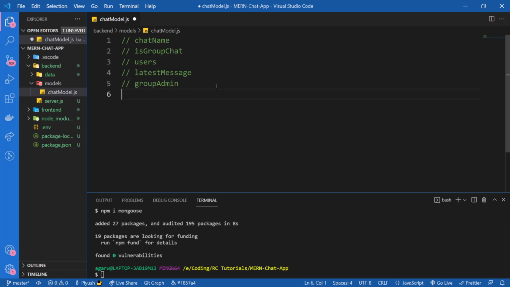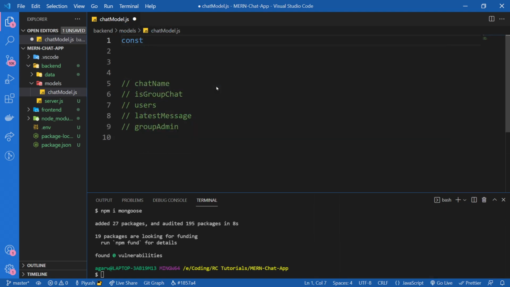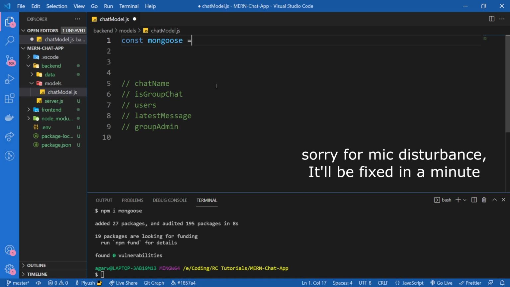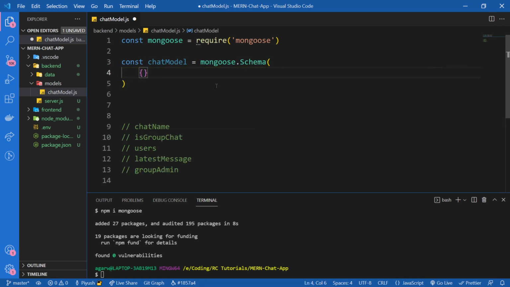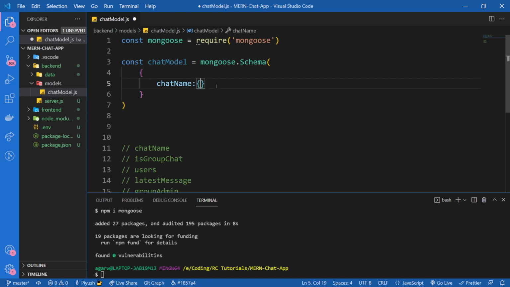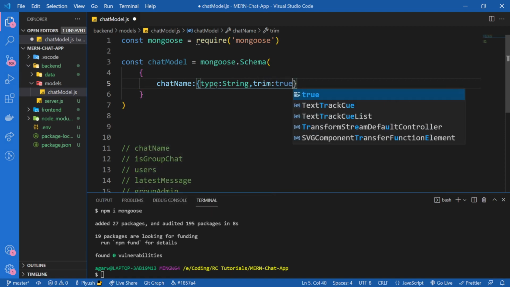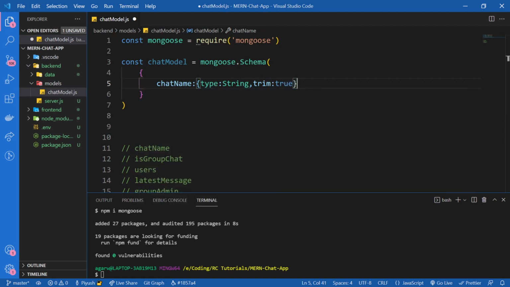So what I'm gonna do is I'm gonna say const mongoose and I'm gonna import it from mongoose. Okay, now let's create the chat model. To create the chat model, we are supposed to write mongoose.Schema. And inside of the schema, we are going to define our object. So the first thing was chat name. So the chat name will be of type string because obviously it's going to be a string, right? And we're gonna trim the name so that there's no trailing spaces after or before it.